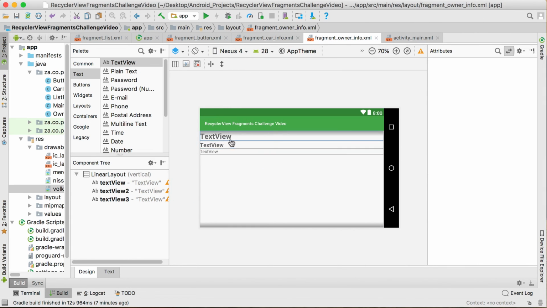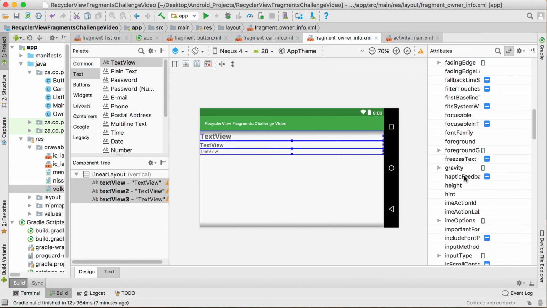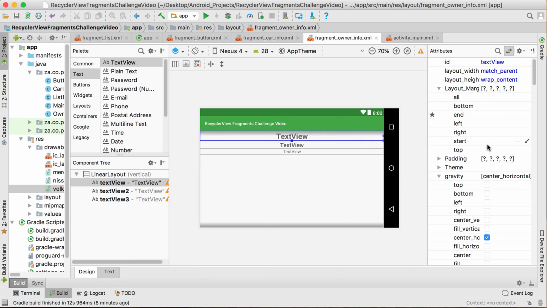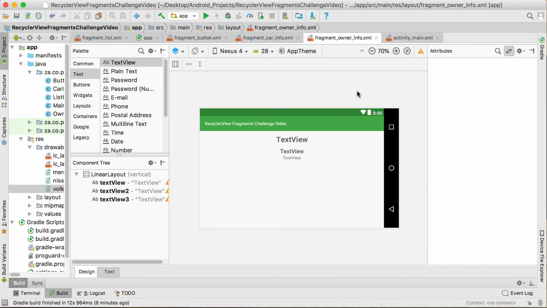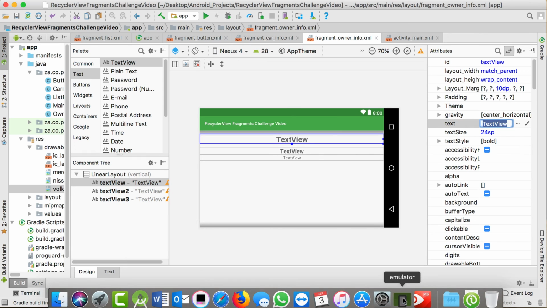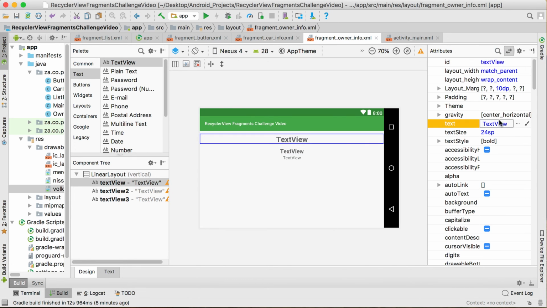Okay, so let's take all 3 of them and let's make the gravity center horizontal. Then for this one, let's just have a margin at the top of 10. For this one, also a margin of 10. And then I think that's fine. So this one, we can have the text as what we have here, which will just say owner information.